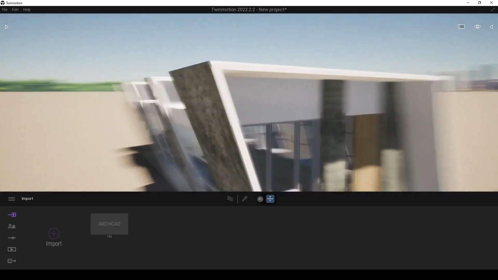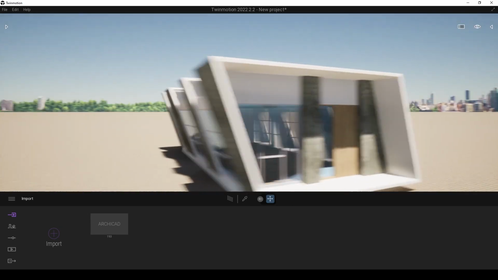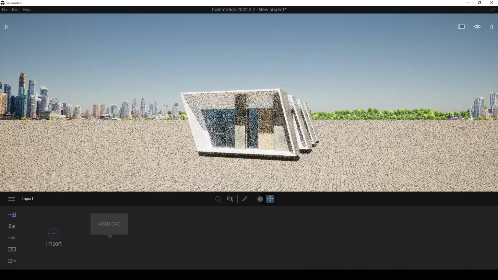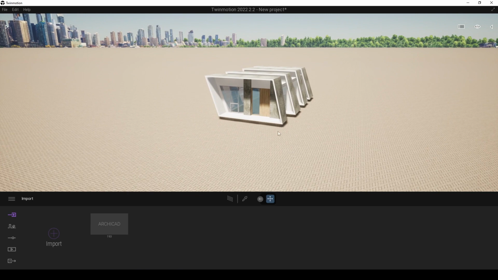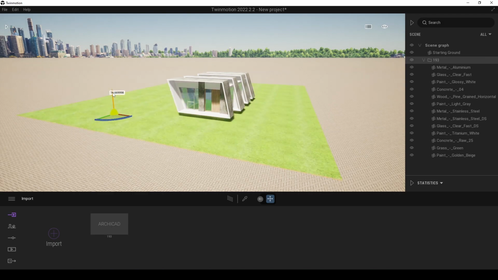We can inspect it with the real-time global illumination, but it's not enough. I think we have path tracing here. It's much better. Our shortcut is R. Now we cannot see our grass, so we have to move this part or elevate our building. Let's try elevating our building. Let's open up the scene option. We can see 193 folder. Let's click it and elevate.